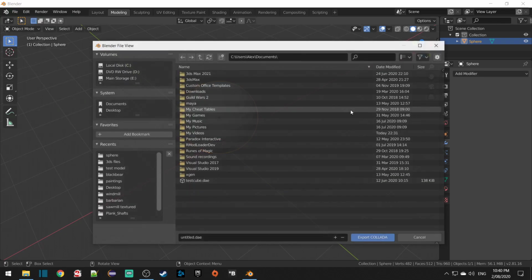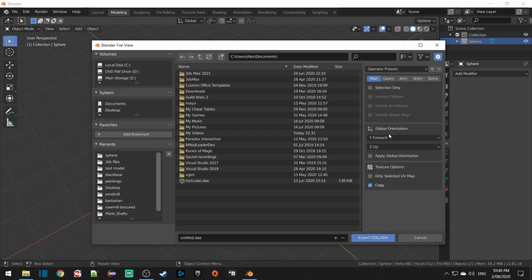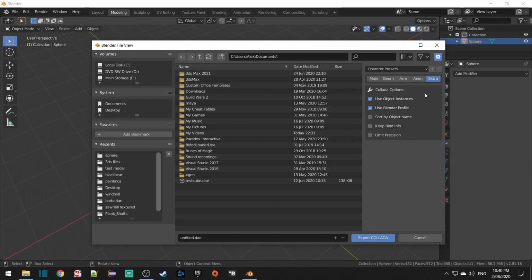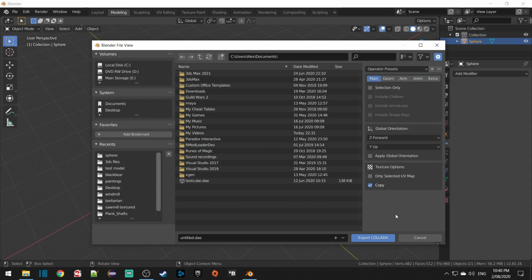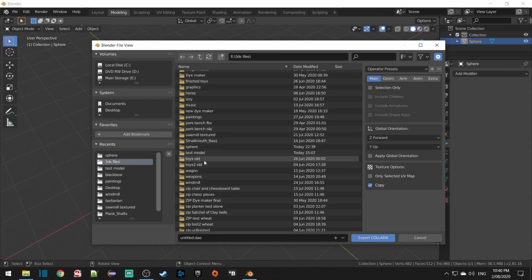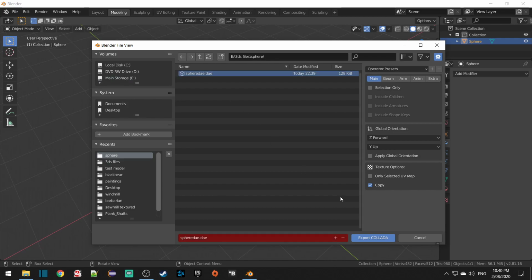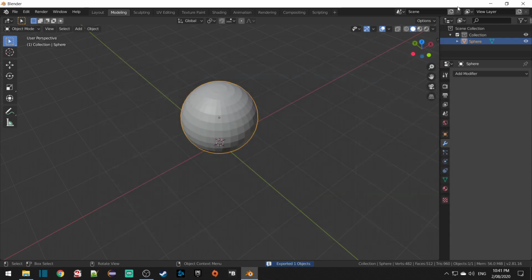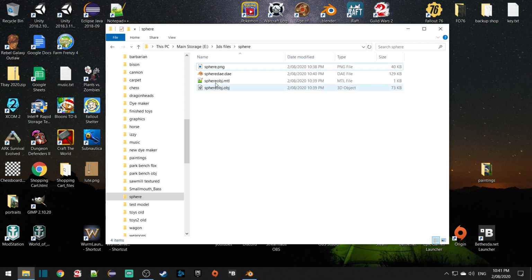Alright, so DAE. Your settings on this one are set up a little bit differently. I've got Z up, which is wrong. I need Y up, and I'm going to do Z forward. Geometry says triangulate, so that's good. I don't need animation, so I can untick that, and it shouldn't matter. Okay, now I'm going to do it again. I messed that up a little. I'm going to overwrite that one. Okay, so I'll go back here.